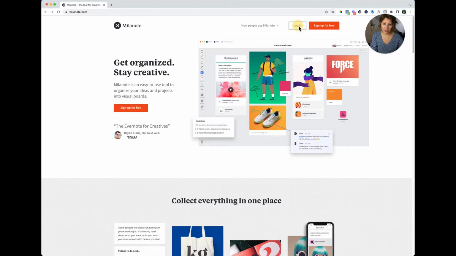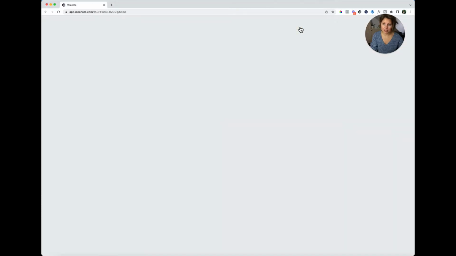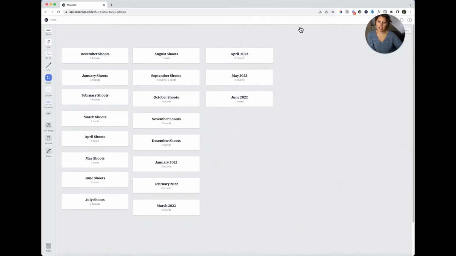So you're going to go ahead and log in. It's going to bring you to a home page. And the way I like to organize my sessions and my shoots is by month. You can see it's here. And when I expand any of these, it will go into all the project files that I have. So without giving my client information away, I'll show you what that looks like.